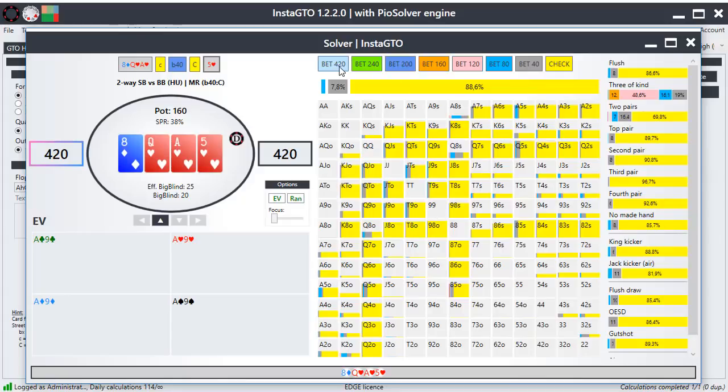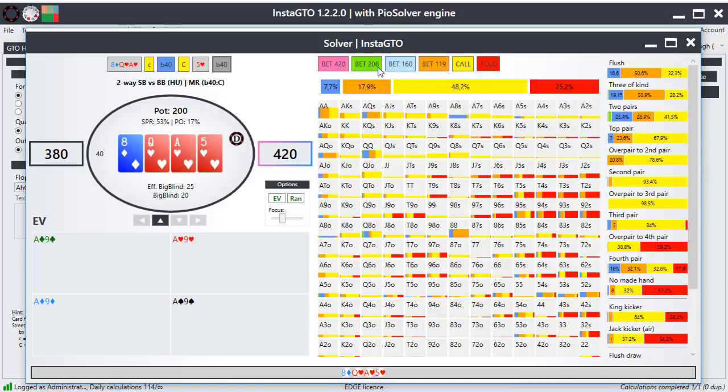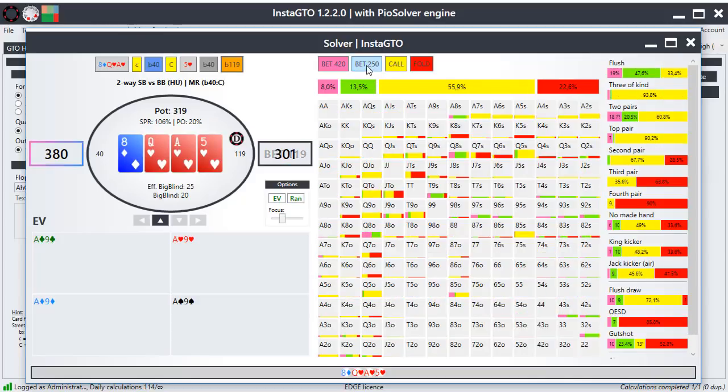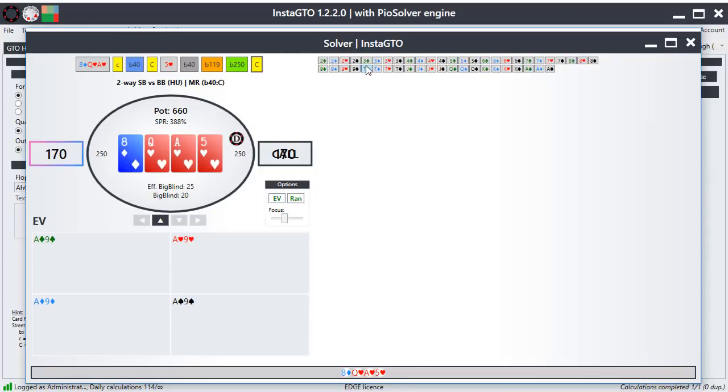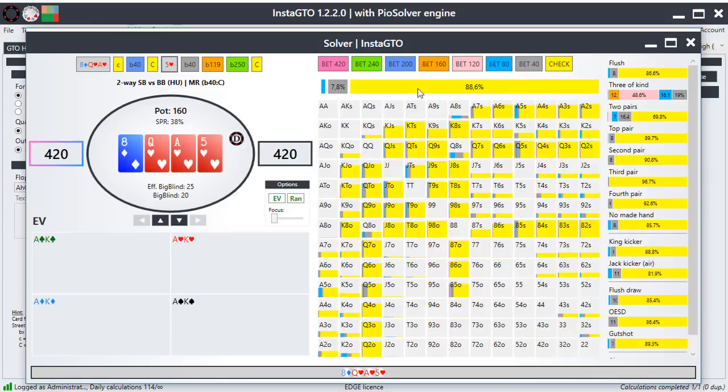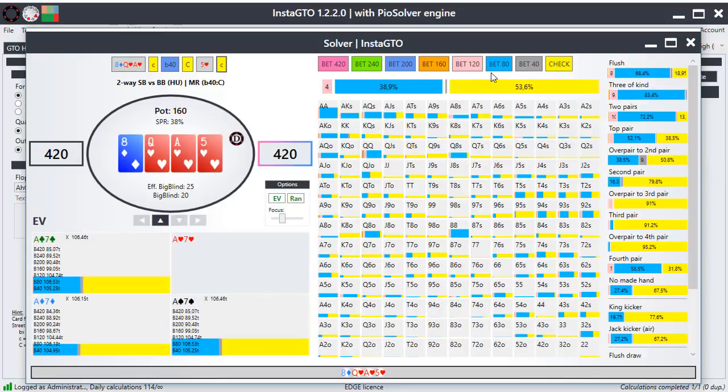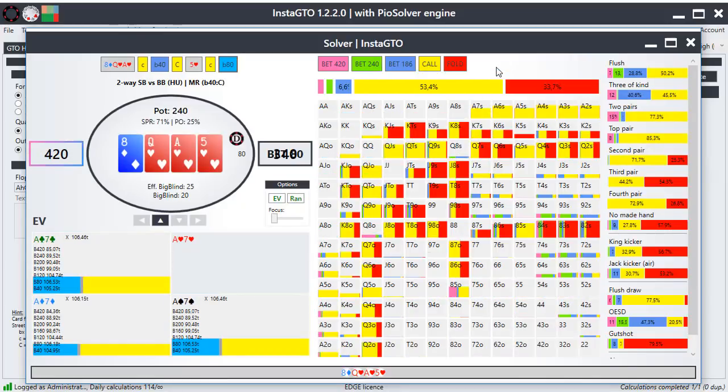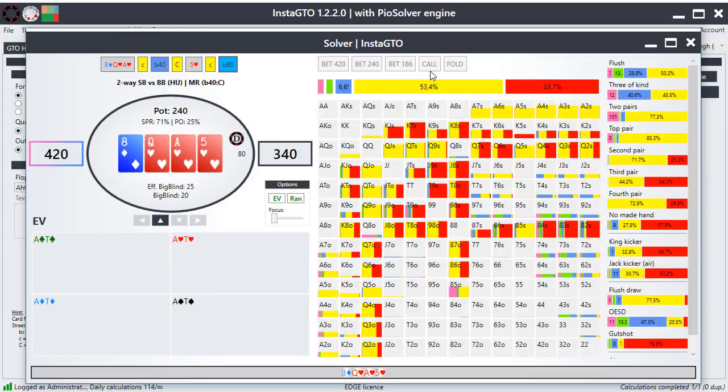As you can see, now we have even more sizings available, such as 125%, which are not available in the smaller tree types. And you can see the raised sizings also have many options as well. If you want to go back and check a different line, all you have to do is click on the node at the left. Then you can choose whatever different options you want, and the tree will be instantly displayed.